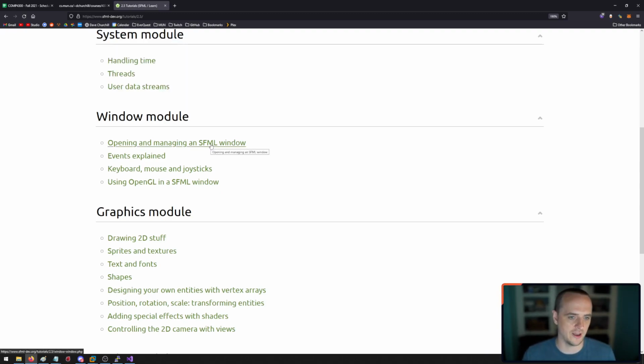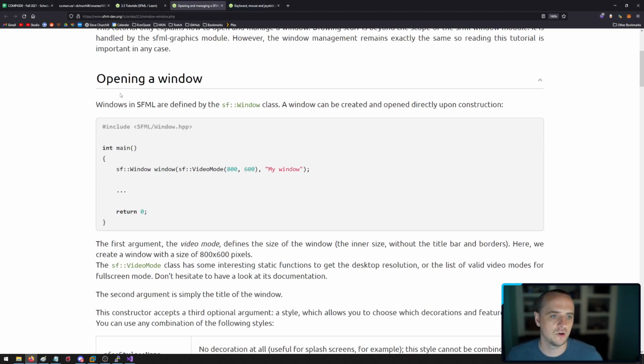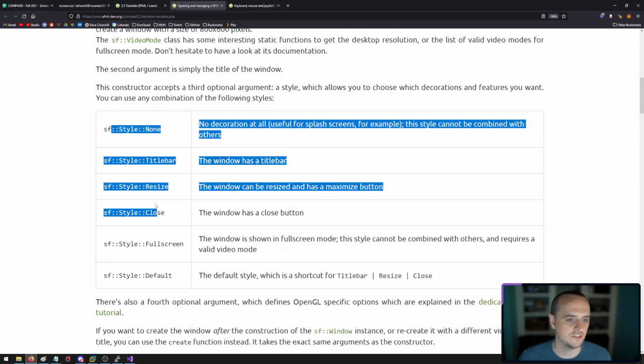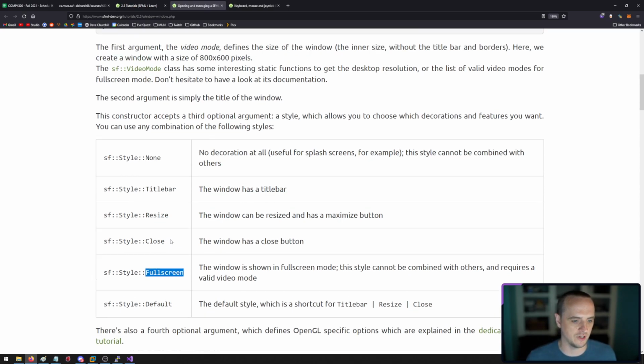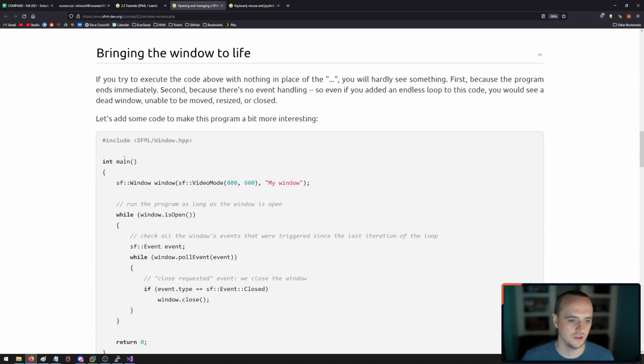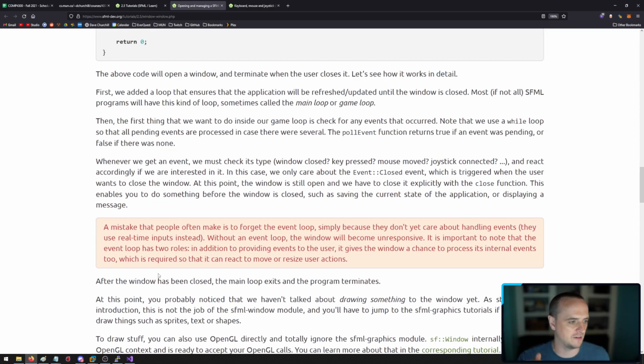However, we will look at a bit of the window stuff. So if you want to know, for example, how do I do full screen? Or how do I do keyboard and mouse and stuff like that? Well, in here, they go through, how do I open a window? Well, here's how you open a window. How do I resize the window? How do I make it full screen? There's all sorts of really excellent tutorials for SFML on the website. It tells you about what the main loop is.